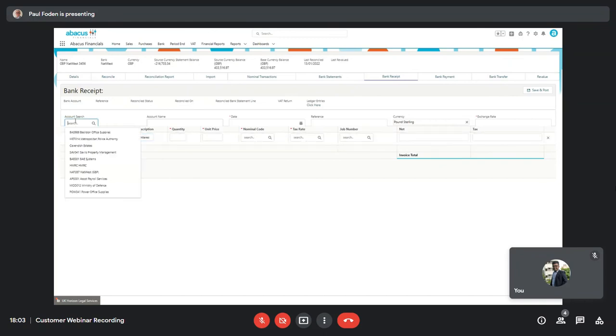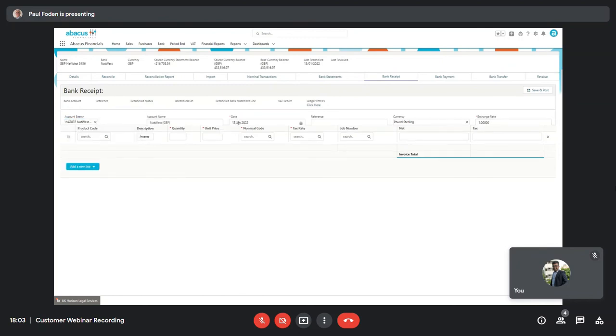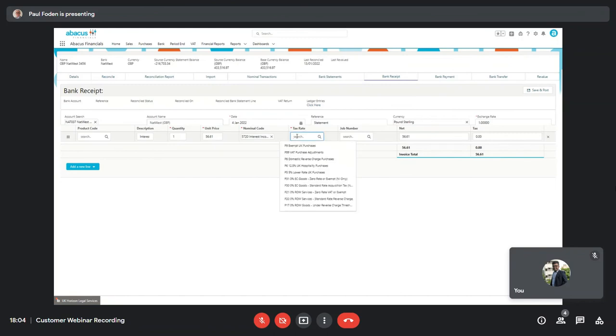This is to the NatWest account, our GBP account. The date, I think, was, not sure, truthfully, from memory. And we can put a reference here. This is from the statement. And it was for 5661. Total code is interest income, which I don't know the number for, it's 5720. Tax rate, that is exempt.